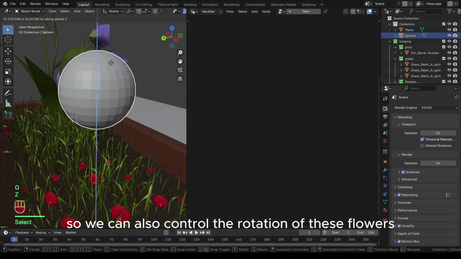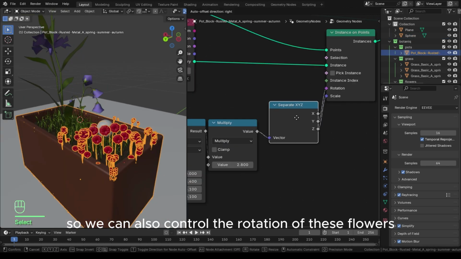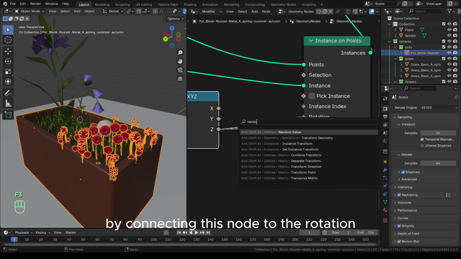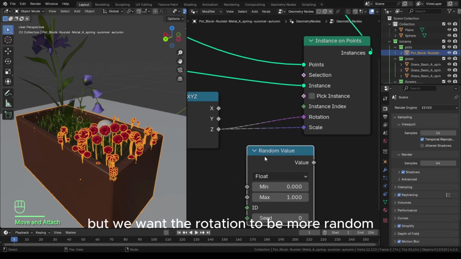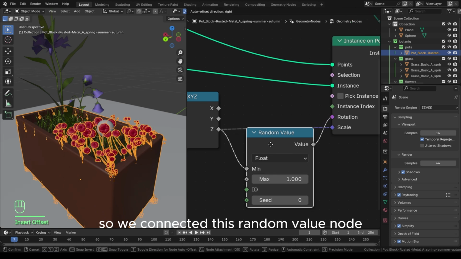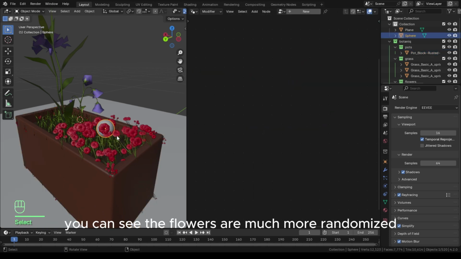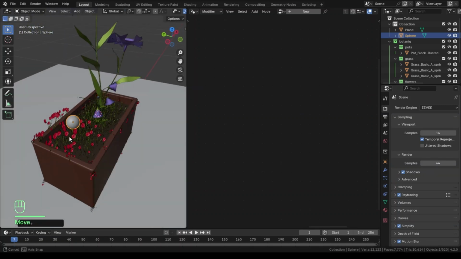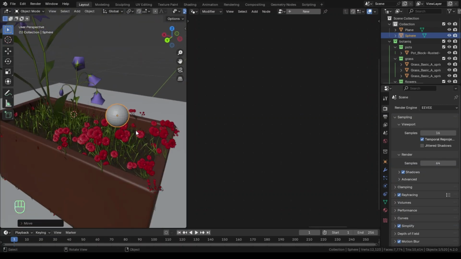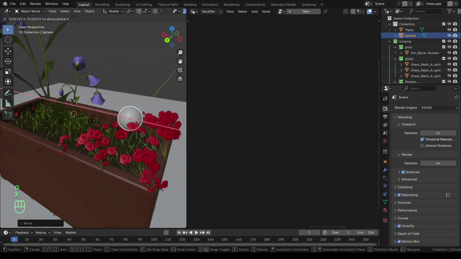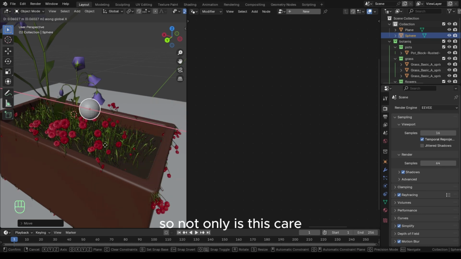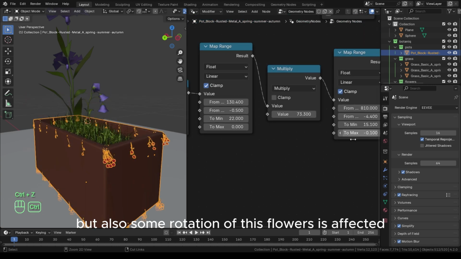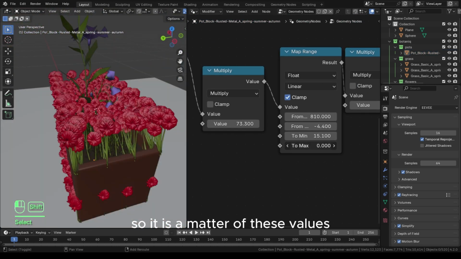We can also control the rotation of these flowers by connecting this node to the rotation. But we want the rotation to be more random, so we connected this random value node. You can see the flowers are much more randomized. See? So not only the scale, but also the rotation of these flowers is affected. So it is a matter of these values.